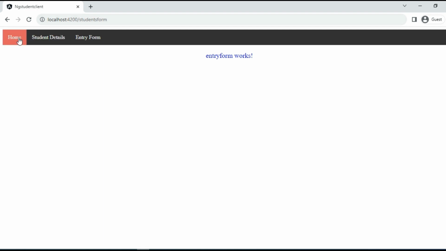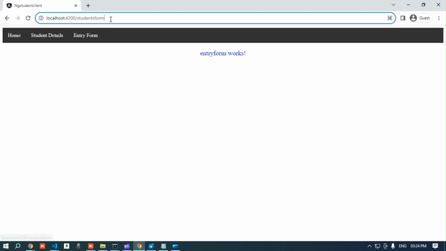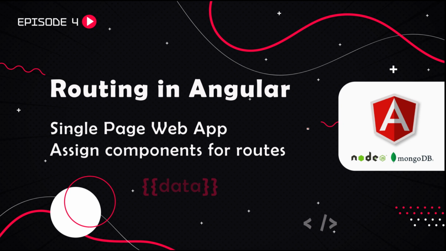Now it's working. Okay, in this video we have seen how to perform routing in Angular, and then we have created some components. We have added those components for different routes. See here, we have students, and here we have the students form route. Okay, those are the endpoints.